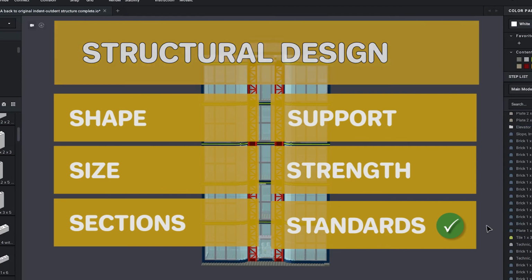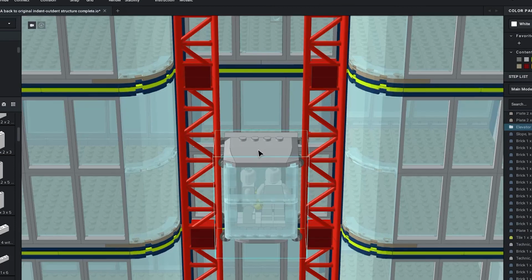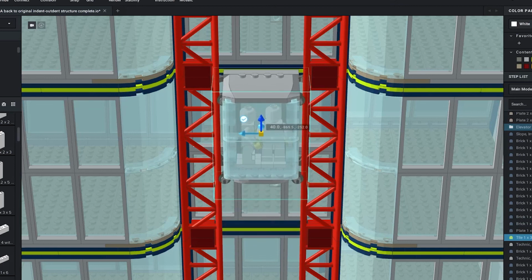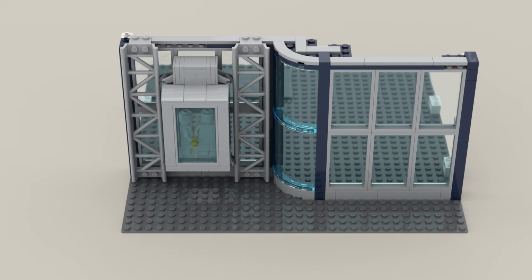Before I move on to the detailed design, I really want to check out whether the elevator is going to work with the vertical roller coaster tracks. If it doesn't work, then I'm going to have to modify the structure to include a different form of elevator shaft. So I'll be making a prototype of the elevator to see if it really works.